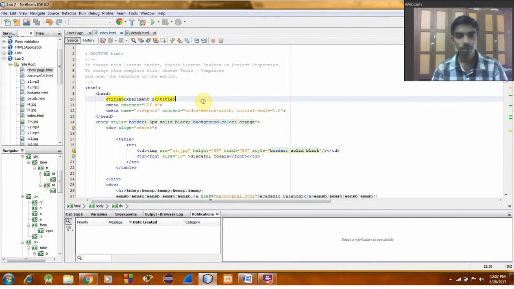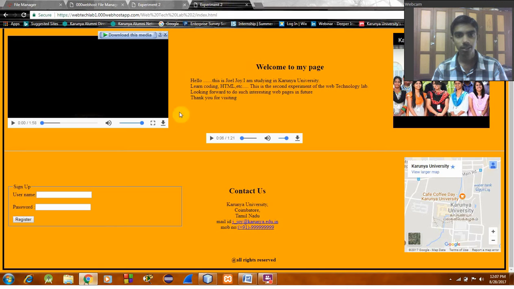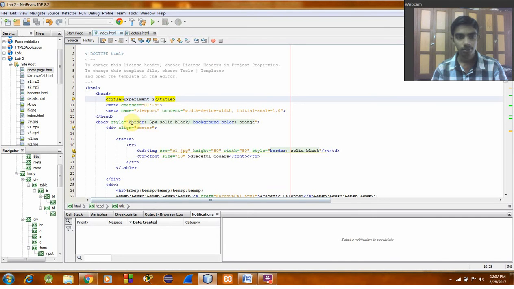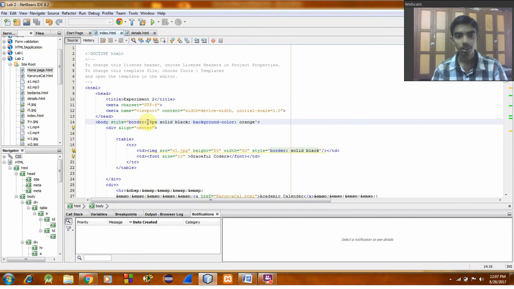This is for the first page. I have given the title as Experiment-2. Title you can see it here. And for body I have given the border thickness as 5 pixel and it is solid black. The background color is orange, and these are all CSS properties. I have used the inline style property over here.